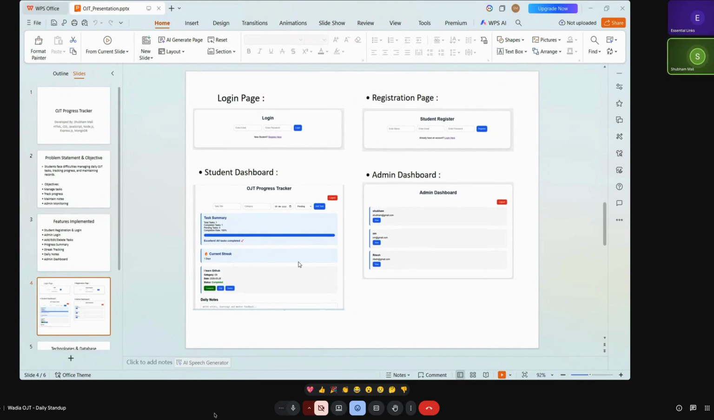Sir, here you can see. If you are a new student, then you register here with name, email, and password. But if you already have an account, then you can log in here. For example, I can log in by entering email and password. Then I see my dashboard here, with the task summary, total tasks, and pending tasks.